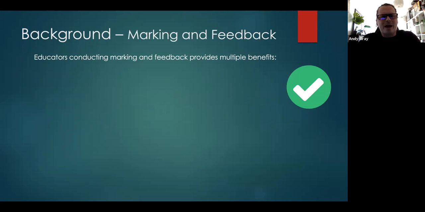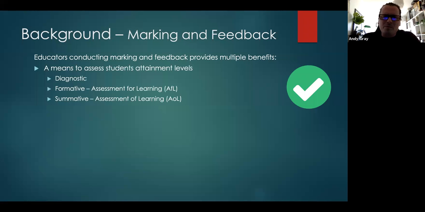So marking and feedback. Educators conducting marking and feedback provides multiple benefits, not only to the teachers, but to the students as well. It provides a means to assess the students. That's through diagnostics, which is also known as baseline testing. So there's the ability for the teachers to see what level a student is coming in at, so they know where they need to try and take them to.